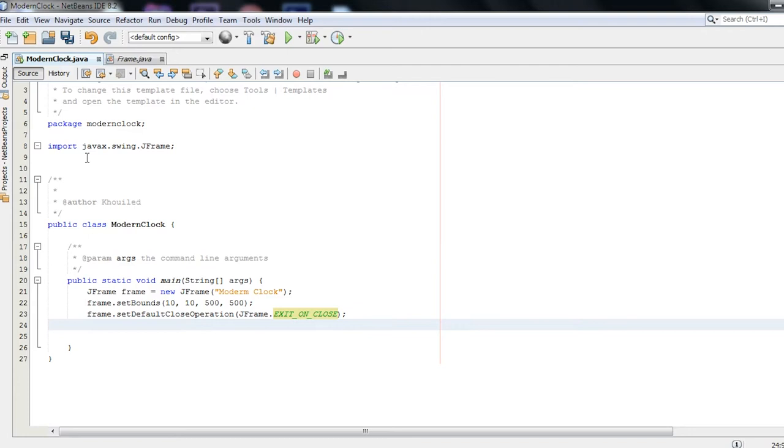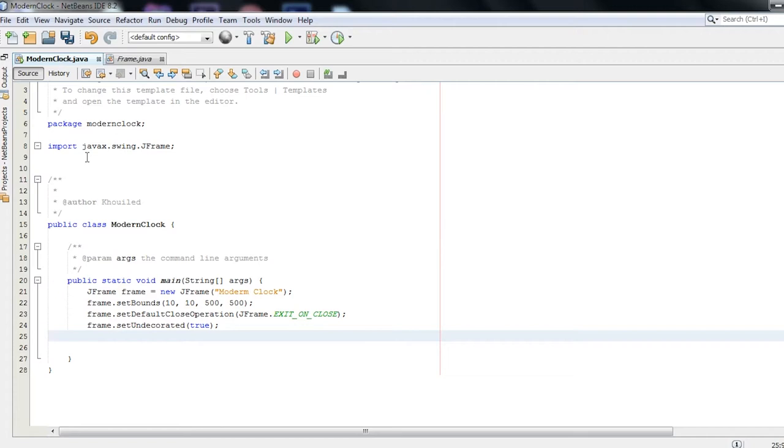Now also we need to set something else. It's called setUndecorated, I think. We need to set it to true so the borders of the frame are not visible. We don't want them to be visible, so we can have a modern clock, like a modern design.